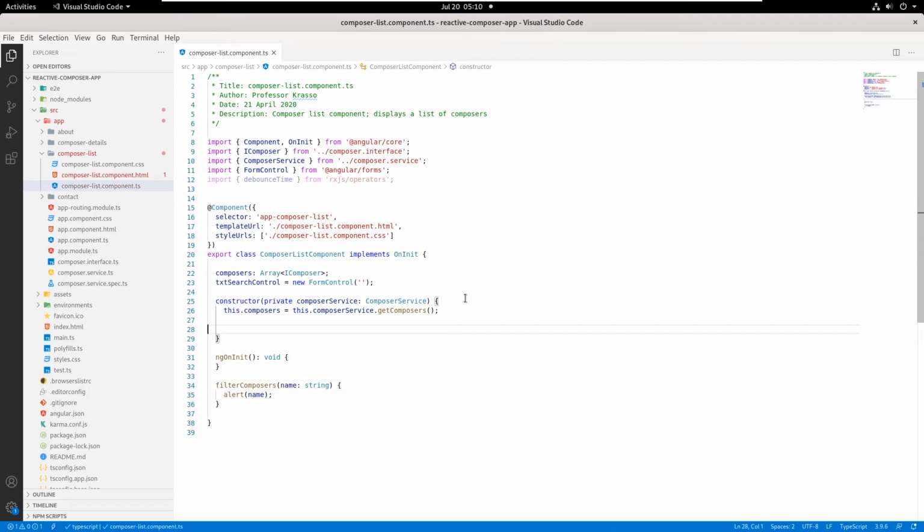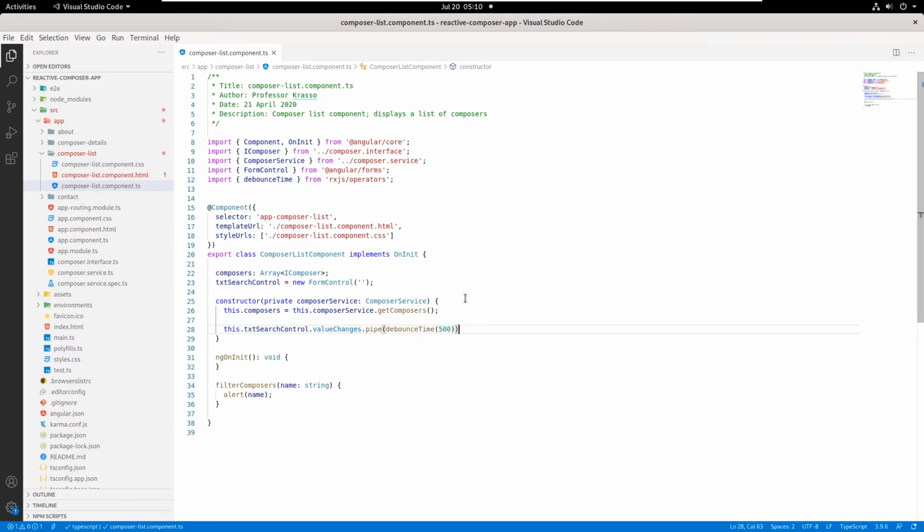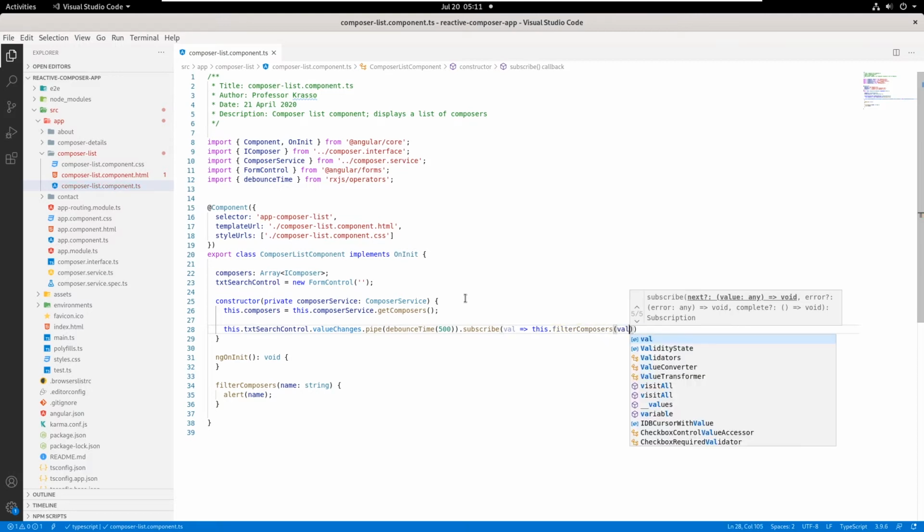So back in our constructor, now we can say this.textSearchControl.valueChanges. Whenever we enter any kind of text into the form control, it's going to emit a value change event. So we're going to listen for that event, and then we're going to say .pipe. And that's where we're going to call in our debounceTime. We're going to specify how long. In this case, we're going to say 500 milliseconds. And then we're going to say .subscribe. And inside this is where we're going to say this.filterComposers, and then we want to pass in the value.